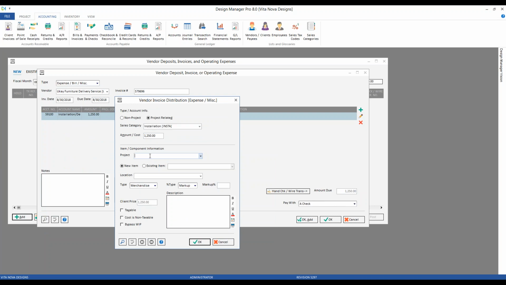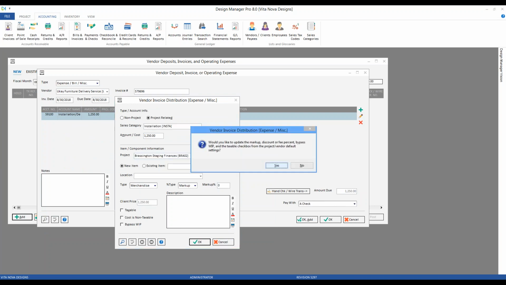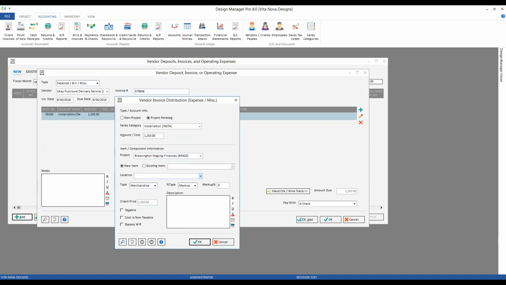I have our amount still. I put in our Brassington finances project. Design Manager then asks me if I'd like to update my markup, etc. There's no need. I'm not going to be marking up the charge at all, though I could if desired.